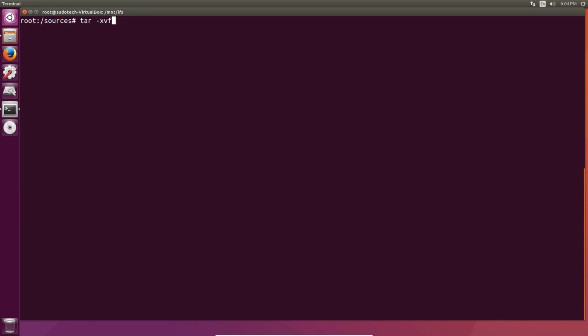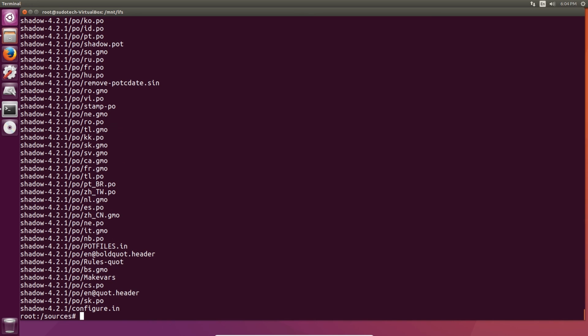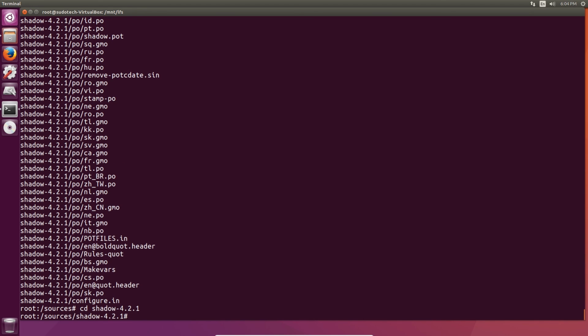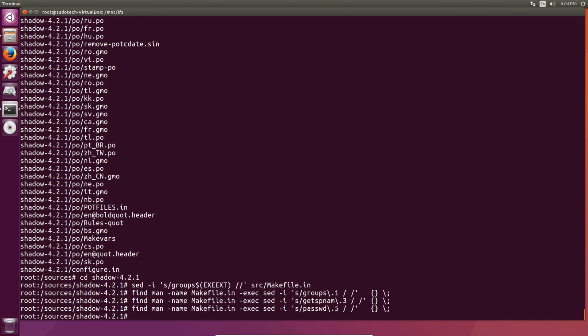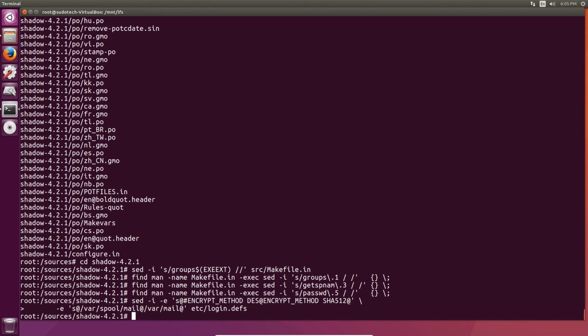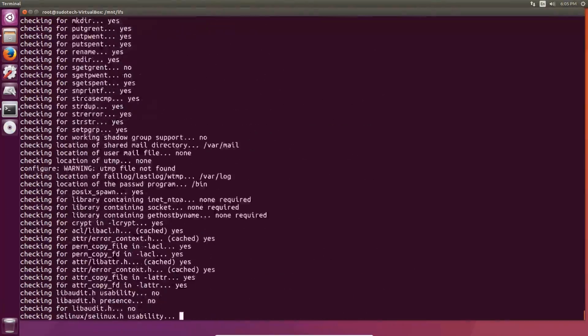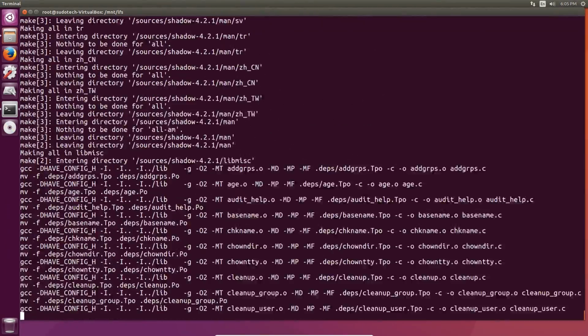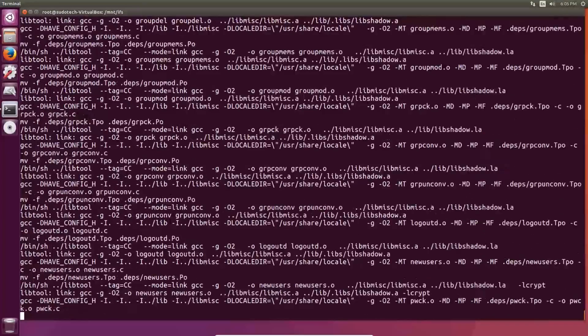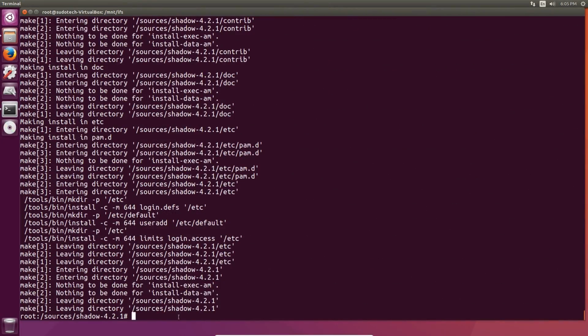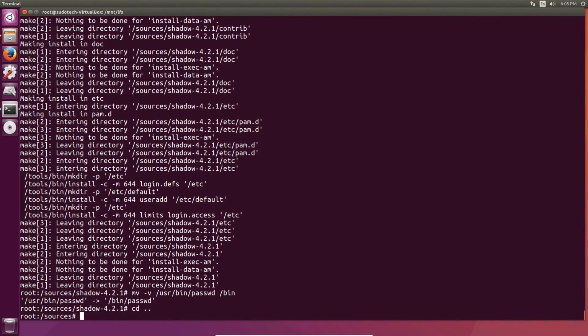Our final package of this video is Shadow, which handles passwords. Go ahead and unpack it and change to the directory. There's a couple things that we have to run to configure the system, but it's not that hard, so just go ahead and copy and paste the commands in the book. When you're done with the configuration, prepare for compilation, and then use make and make install. We're going to move a misplaced program to its proper location with a move command, and then finally we're going to configure the actual passwords.